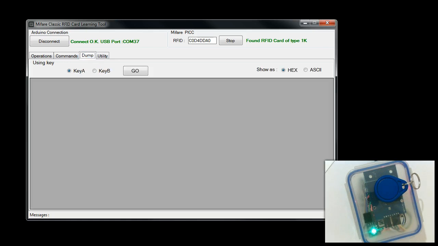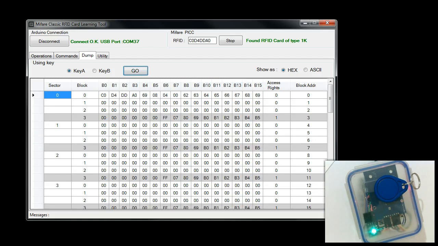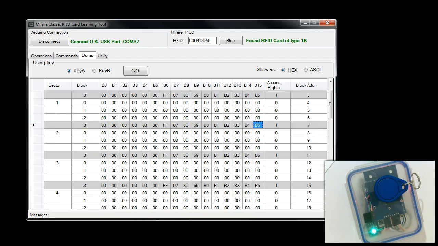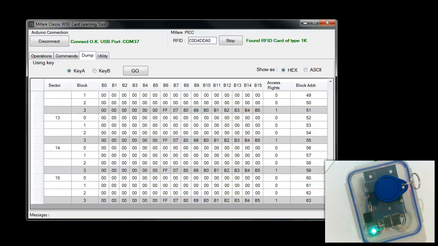So if you go to the dump screen here and say okay, if you remember, we still have the sector trailer at the factory value, that is 001, which also means the value of key B is readable. So you should see here the key B as B0 to B5. Okay, let's go to this sector trailer. I can see B0 to B5, B0 to B5, and so everywhere B0 to B5.